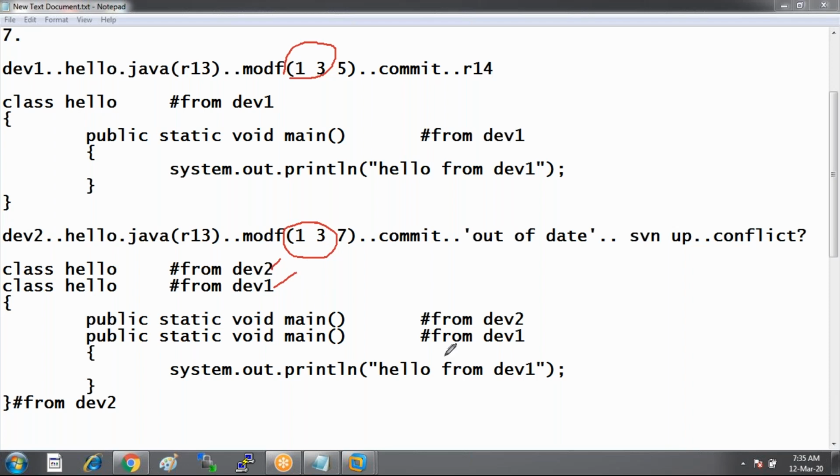Instead, it has updated only line 5, which is modified only by which developer? Only by developer 1 in revision 14. And how about line 7? Only developer 2. So line 7 is modified only by developer 2. So now, can you say that these two lines, 1 and 3, are under conflict or not?